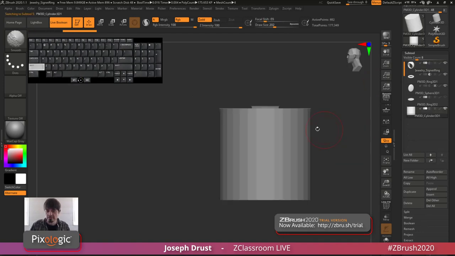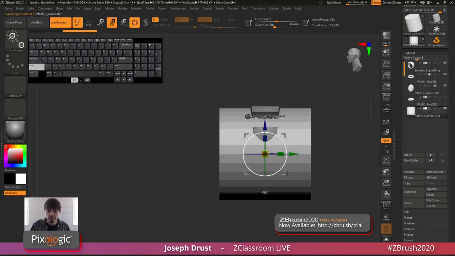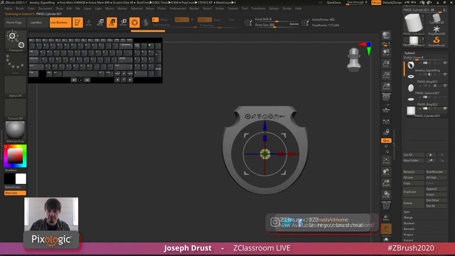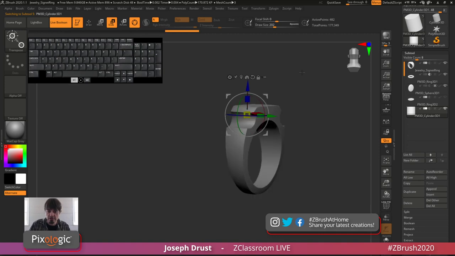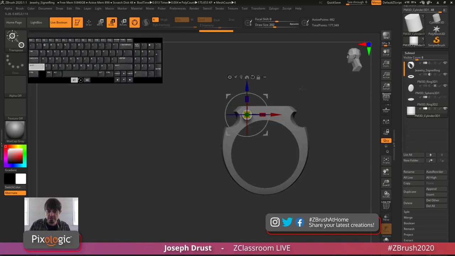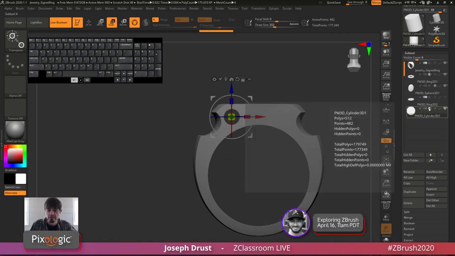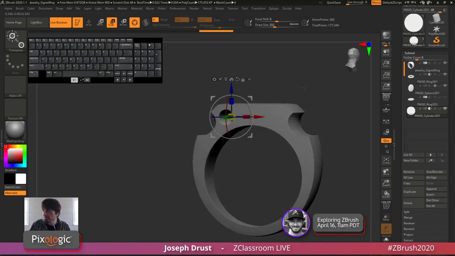I can take that cylinder, rotate it 90 degrees, maybe scale it down a little bit, and then place it where I want it, scale it out like this. And now instead of me having to model that hole into the surface of the topology there, I can just take the cylinder and cut it out, and now I have the hole right there.